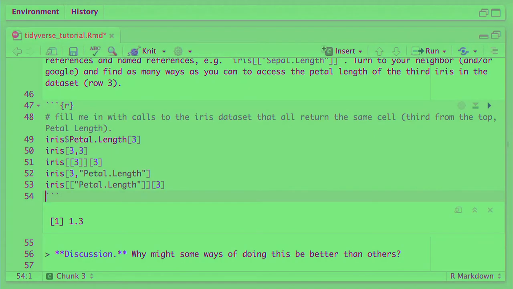Okay, so these are the five I came up with in a few minutes of thinking about this. You could also name row three Bob and refer to it as Bob in quotes if you wanted. That would be a feature that you could take advantage of here. The point is, this is very ambiguous.